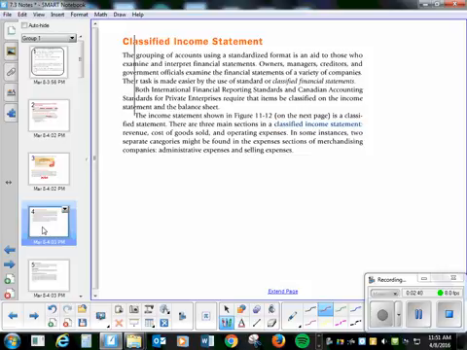So if you're looking in your textbook, these are the things that you're going to see. The grouping of accounts using a standardized format is an aid to those who examine and interpret financial statements. Owners, managers, creditors, and government officials examine the financial statements of a variety of companies. Their task is made easier by the use of a standard classified financial statement. Both international financial reporting standards and the Canadian accounting standards use the same items. The income statement on the next page, which is 564, is a classified statement.